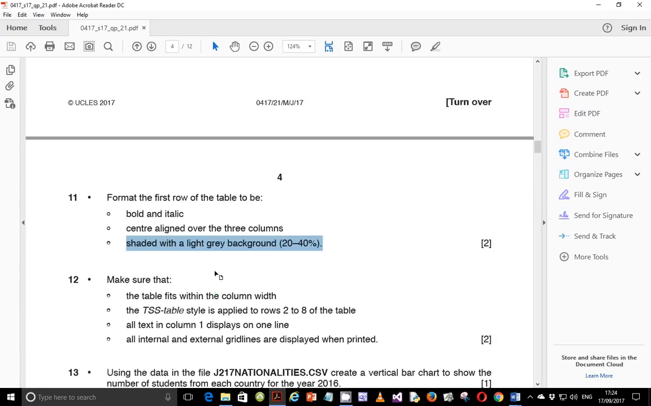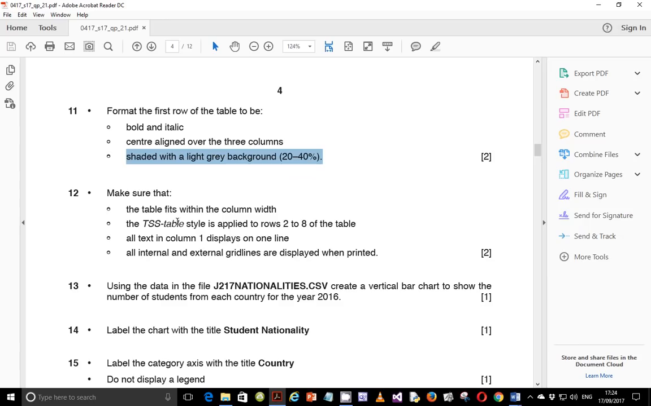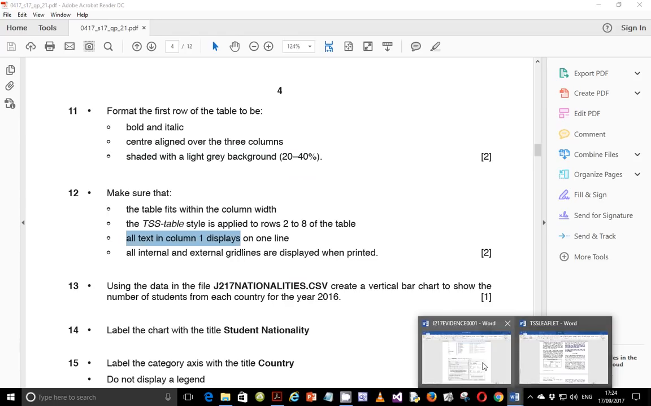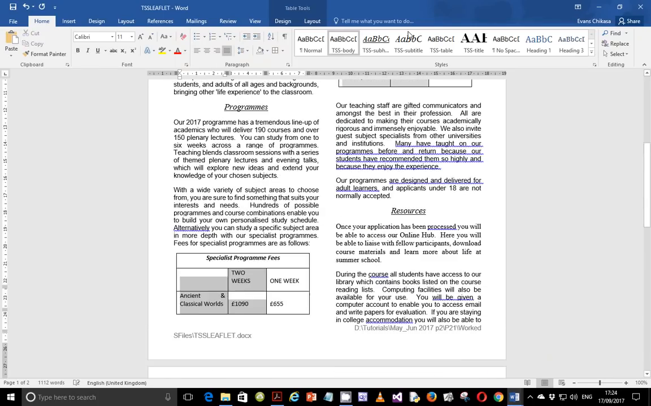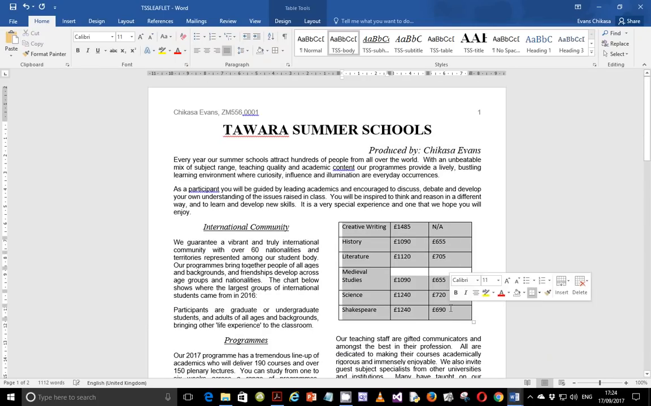Next step, make sure that the table fits within the column width. Okay, and also the TSS table style is applied to rows 2 to 8 of the table, and all text in column 1 displays on one line. Okay, so let's go back here first of all and change some of the properties. We need to apply from row 2 to the last row. We need to apply the table style.